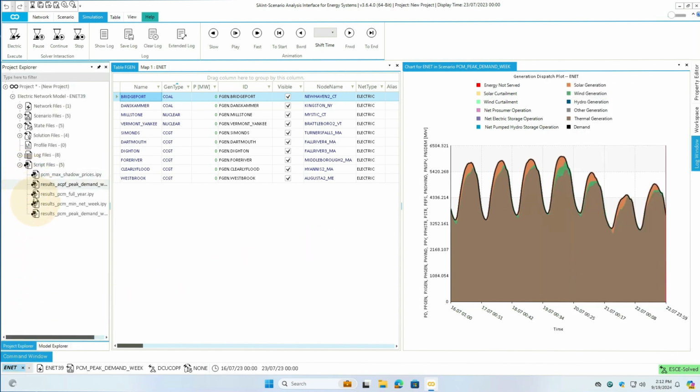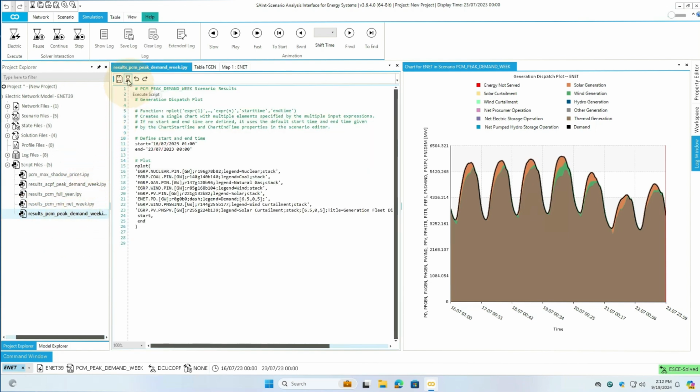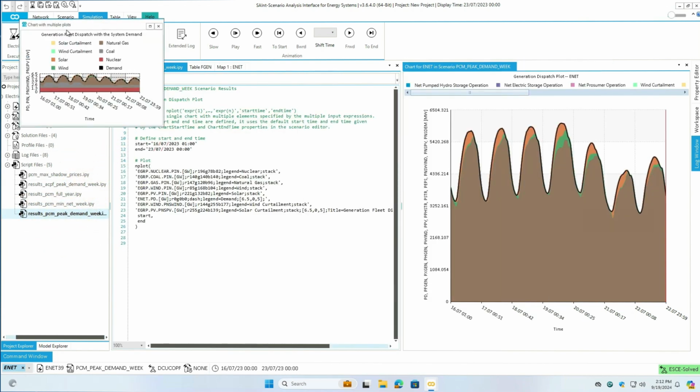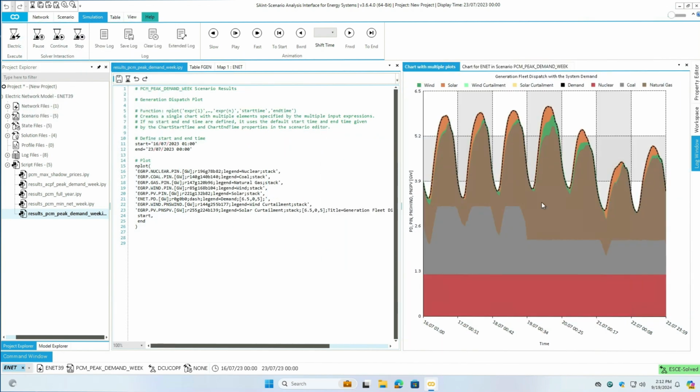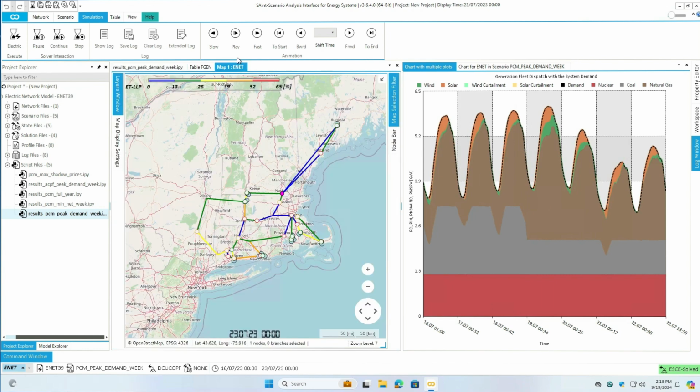Let's use a script to create a custom dispatch plot that separates thermal generation by technology. In this plot, we can clearly see when the coal generator turns off in the middle of the week. The natural gas generators in the system turn on to make up for this difference in generation. I would encourage you to explore other model outputs including emissions, energy prices, and transmission line loading.